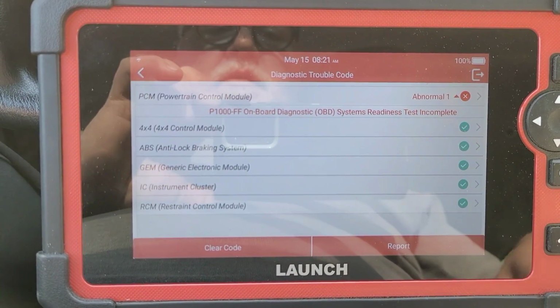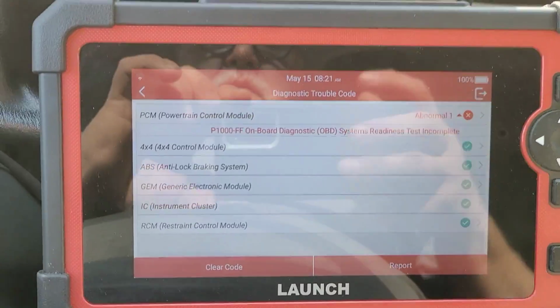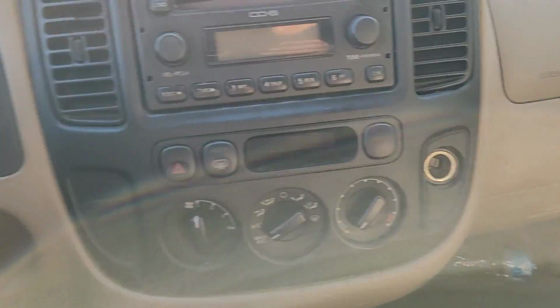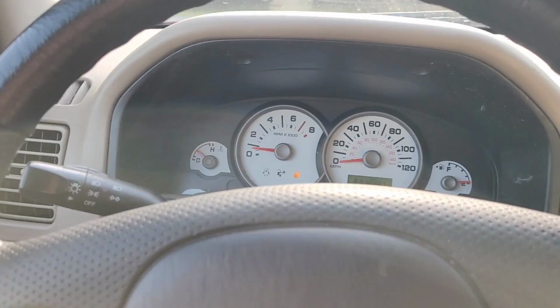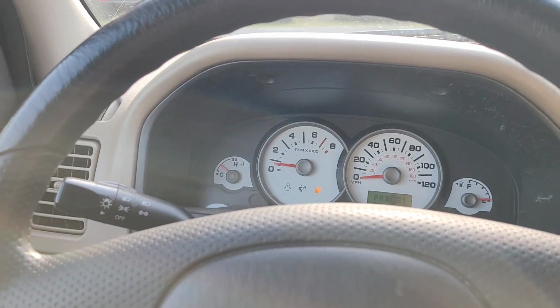All right. So I cleared it. Now I'm curious. Let's drive down the street and see if it sets. Actually, hang on a second. Let me put my seatbelt on.